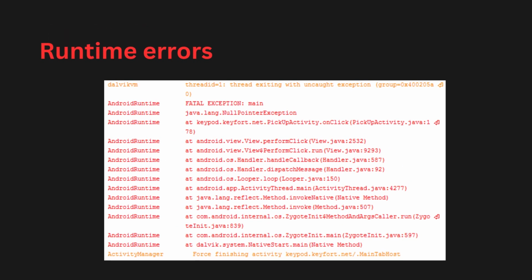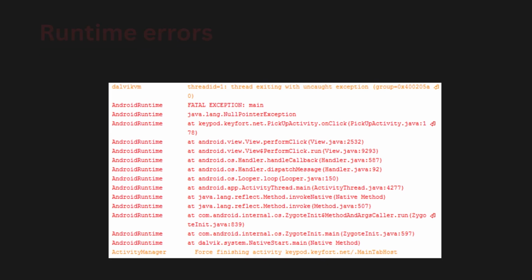Runtime errors. These errors occur while your code is running and can be caused by a variety of factors, such as incorrect input, division by zero, or null pointer exceptions. These errors are often more difficult to spot because they won't be highlighted until your code is actually executed.